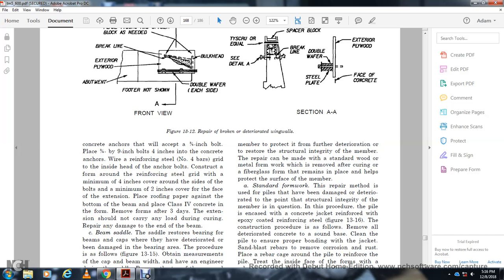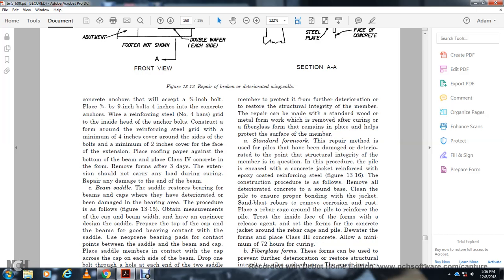Construct the forming around the reinforced steel grid with a minimum of 4 inches of cover around the side of the bolt, and a minimum of 2 inches cover of the face with the extension of the bottom plate, with roofing paper against the bottom of the beam of the plate, for the class 4 concrete in the form. Remove the forms after 3 days. The extension should not be carried after loading, during the carrying, and repairing any damage of the end of the beam.